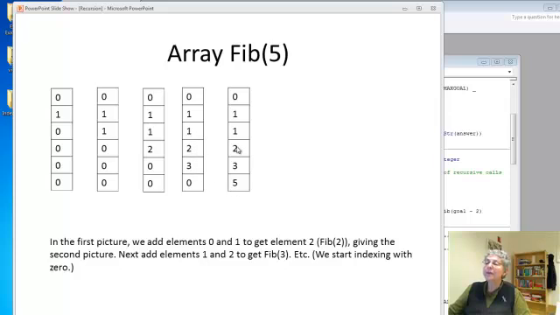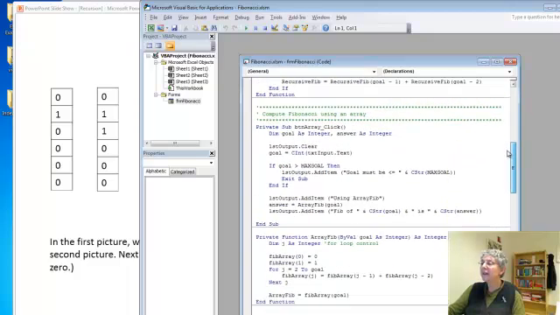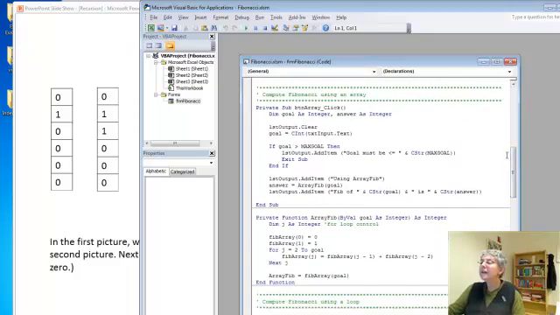And fib of 5 is the sum of these two, so it's 5. And what the code is going to do is check and see if the number has already been computed, then it won't recompute it. Okay? So if we come over here, you can see here's our button for array fib, and our function for array fib, fib array of 0 equals 0, fib array of 1 equals 1, and then we continue on. So, okay, let's give it a shot.